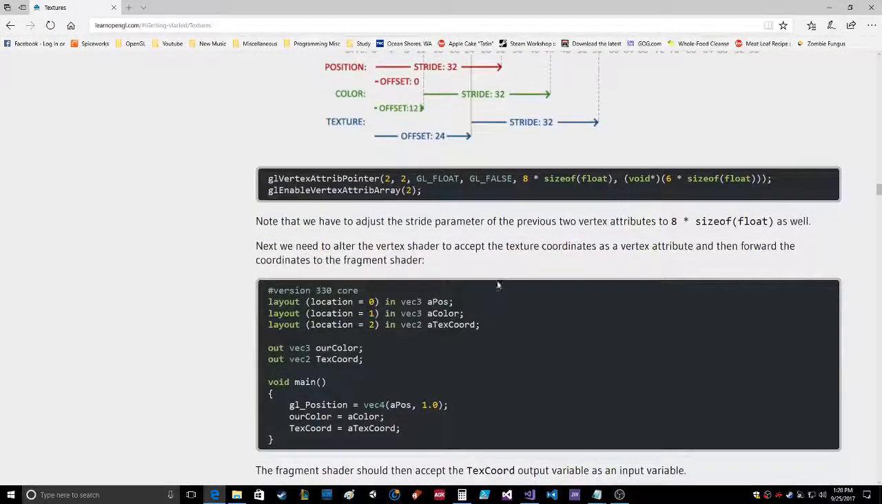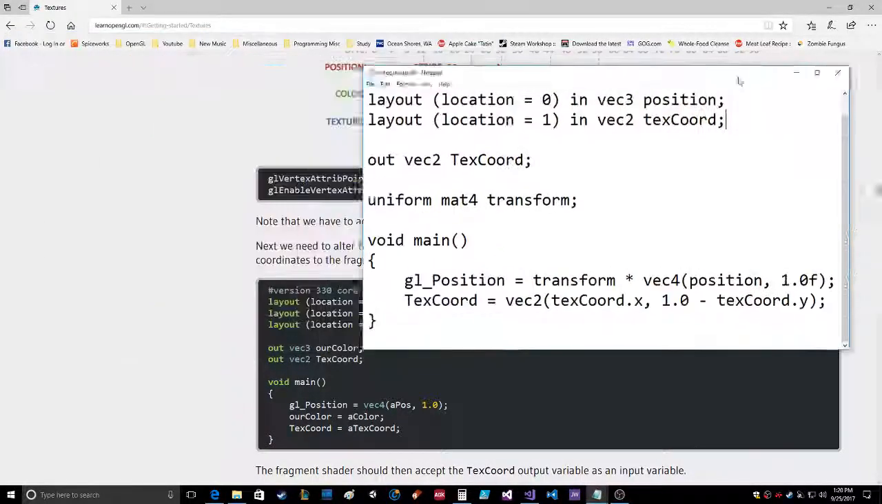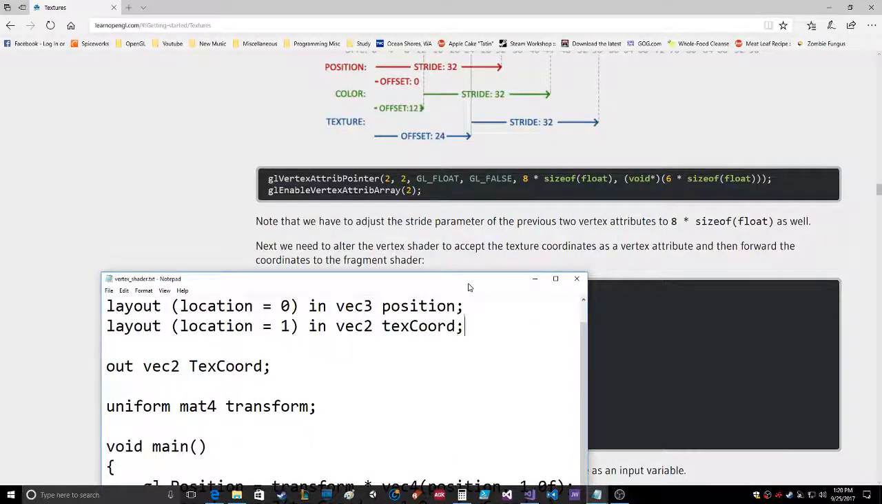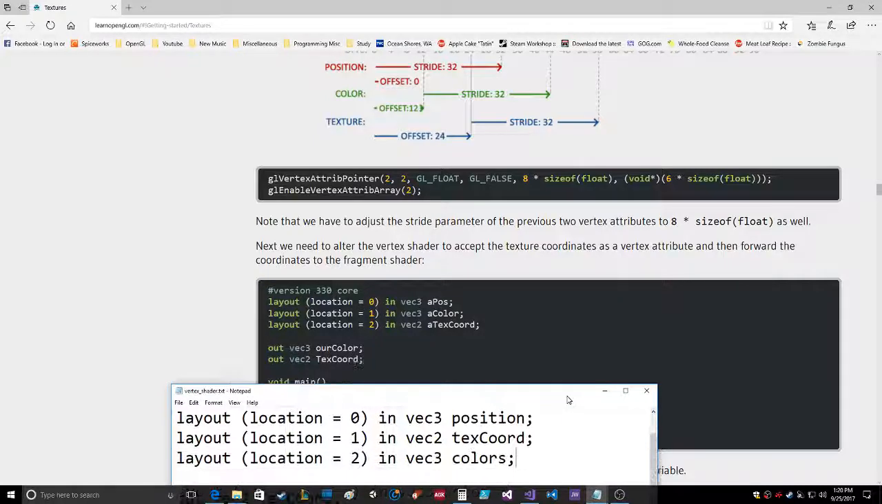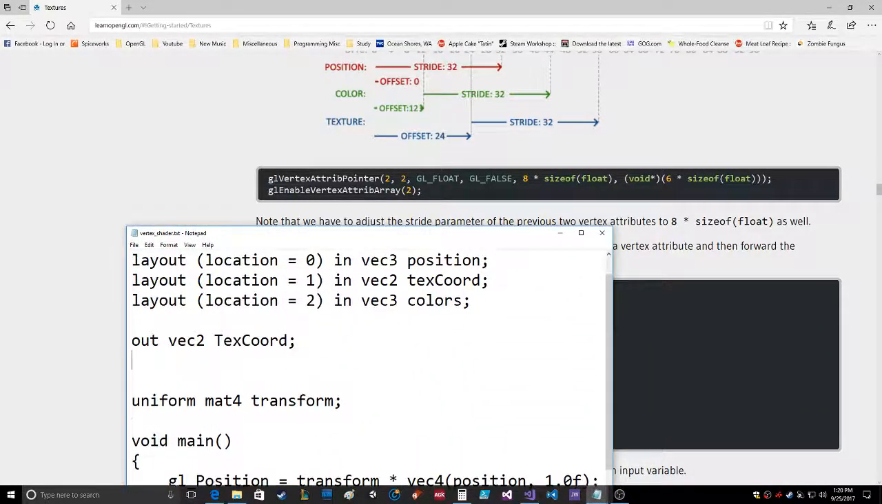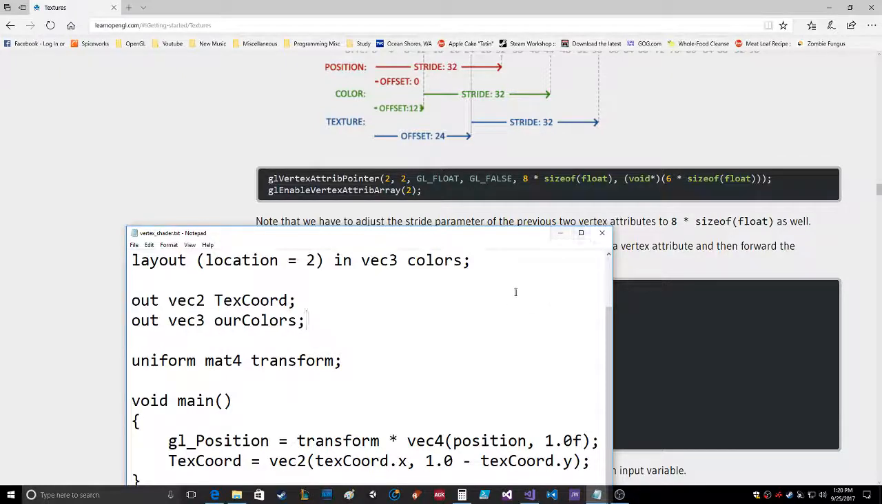Need to alter the vertex shader to accept the texture coordinates as vertex shader input, then forward the coordinates to the fragment shader. Okay. We need to alter the vertex shader to accept the texture coordinates. In this case, it would be the color coordinates. And we're going to call them colors. Okay. And forward the coordinates to the fragment shader. So out, we add another out vec3, ourColors. Okay. Does that work? Okay, saving that.